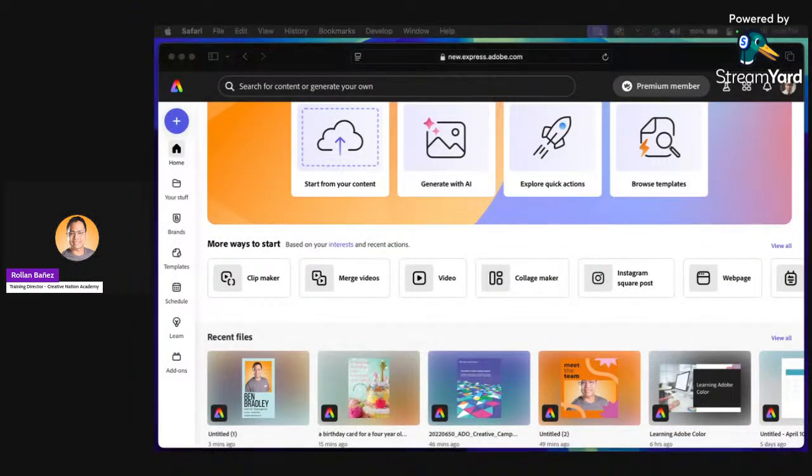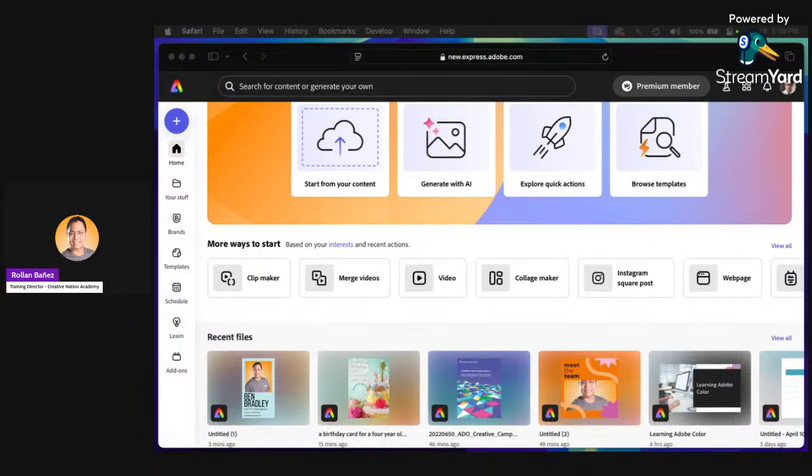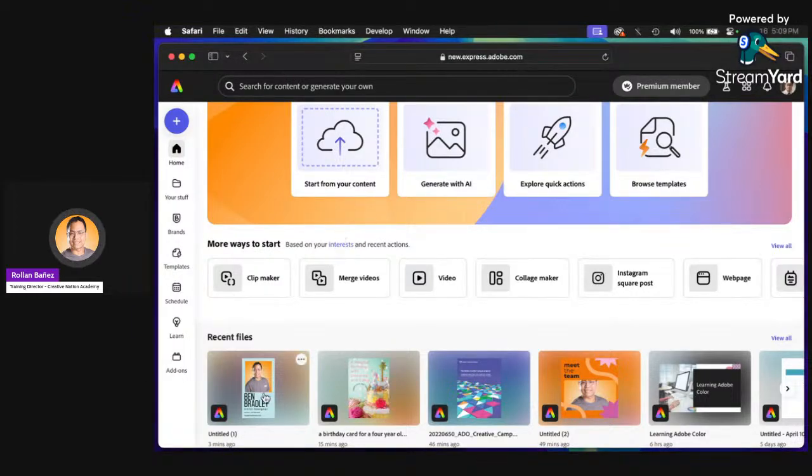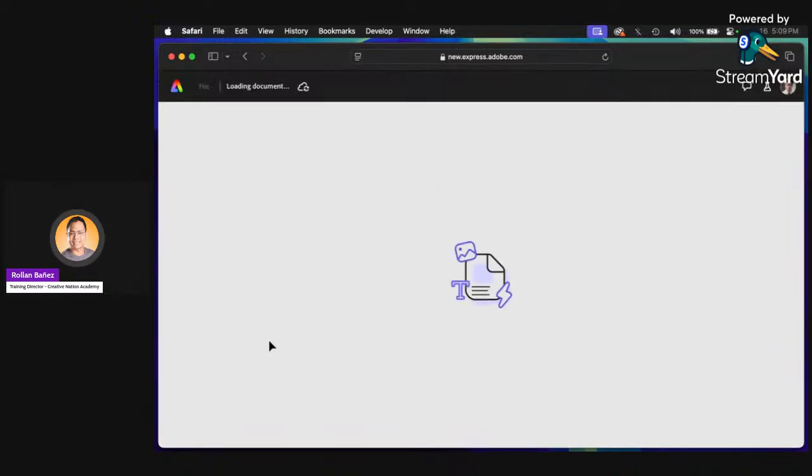Question. May logo design ako, pwede ko ba mag-upload ng isang image ng logo and ng image ng model tapos gawing mock-up sila, ilagay sa t-shirt ng modelo? It's possible kasi meron po dito sa loob ng Adobe Express. If you go back here, parang alam ko saan ginagawa yan.